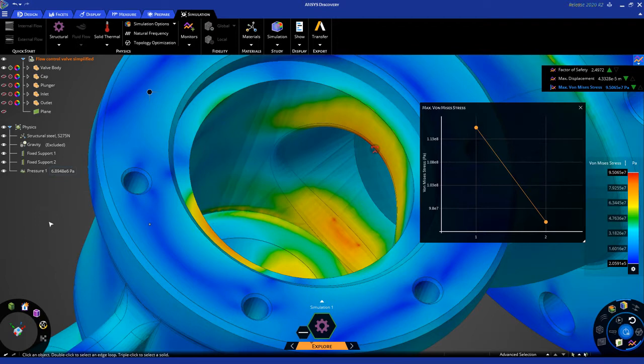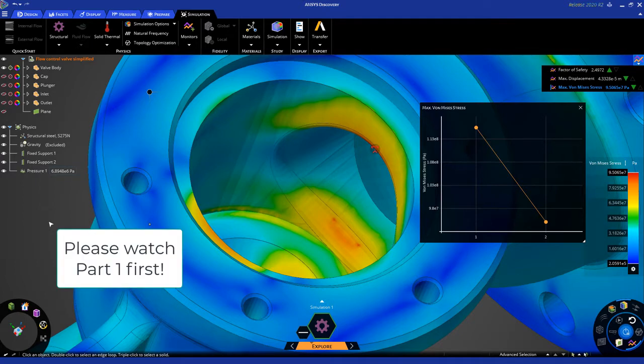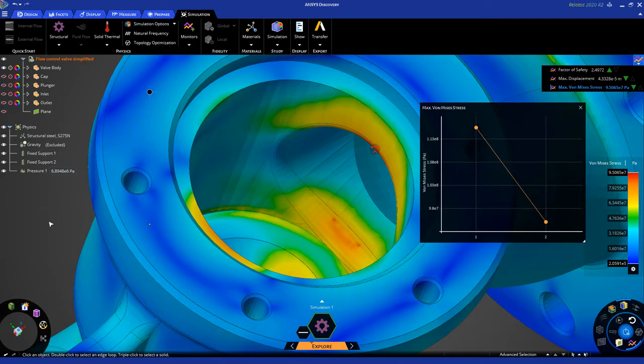Okay, welcome to part two of the basic structural simulation tutorial using Ansys Discovery. In part one, we ran a quick GPU-powered real-time simulation where we identified where the stress hotspots are, and we made a simple geometry change to try to reduce that max stress, as you can see in this chart.